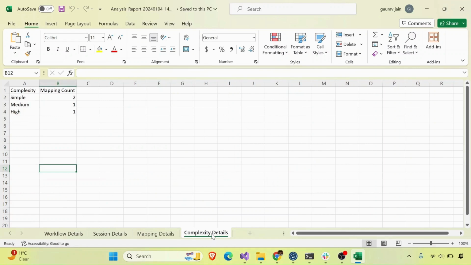Next is complexity details. It gives you the aggregated count for different complexities. Like we have 2 mappings with simple complexity, a mapping with medium complexity, and a mapping with high complexity. The analysis report can be used to estimate the time cost for the conversion effort. It also tells you which mapping will need manual intervention to get production ready.